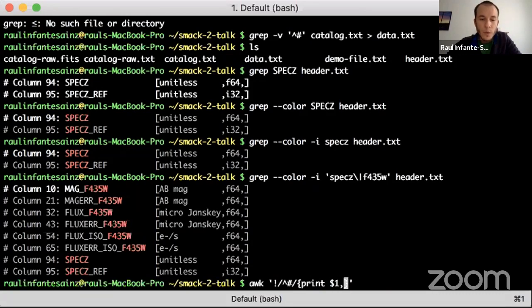Column number 1, which is an ID for each object. Then column number 94, which is the spectroscopic redshift, and then the magnitudes, for example, column number 10, column number 11, column number 12. And then let's add another column, which is a color. We are going to subtract column number 12 from column number 10. So this is a color.